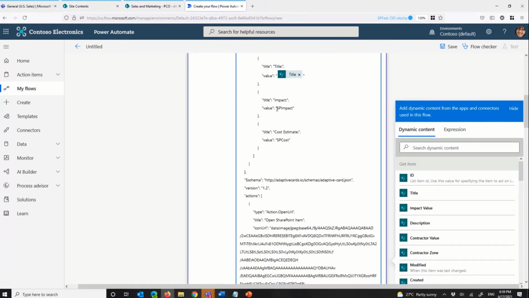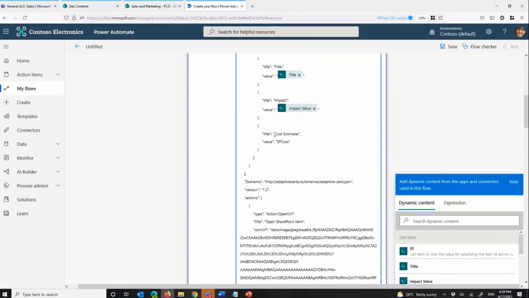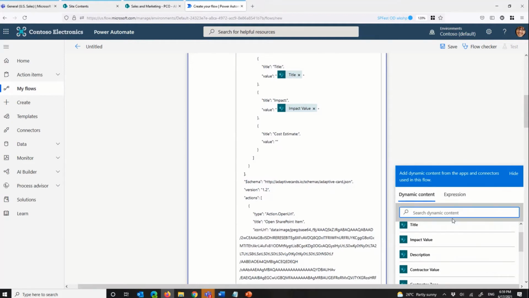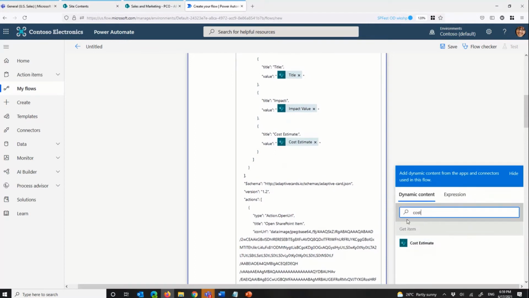The impact also, I'm just going to delete that and go into the impact value. And then the cost estimate, the same thing. I can go and replace that with cost. And I can do this. However, there's a couple of things.